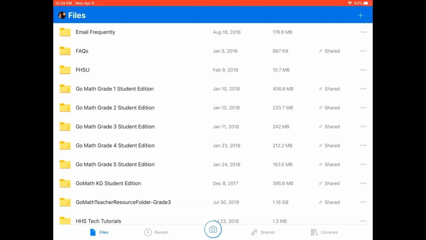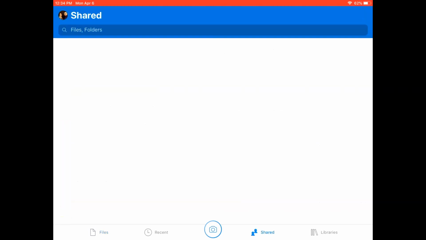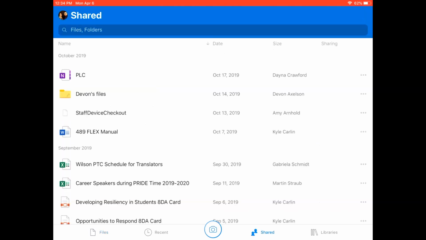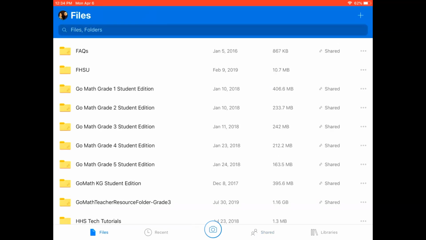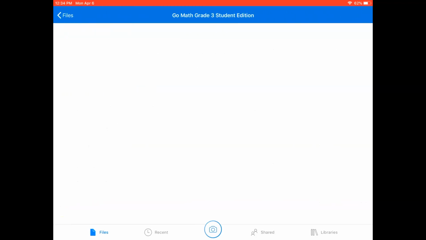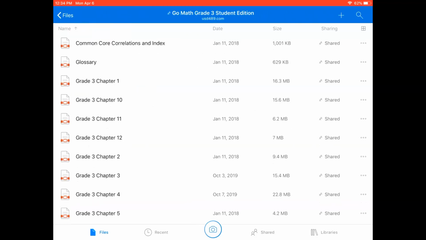So you can see here I'm in my OneDrive app and I have shared all of these files, elementary teachers, to you. So if you tap on shared, these Go Math files that you see right here in my regular files, you will find those by the grade level you teach here in shared. So you will see those folders or files here, but I'm accessing them from the Files tab. So I'm going to click on third grade math here, and I'm going to select chapter 5.